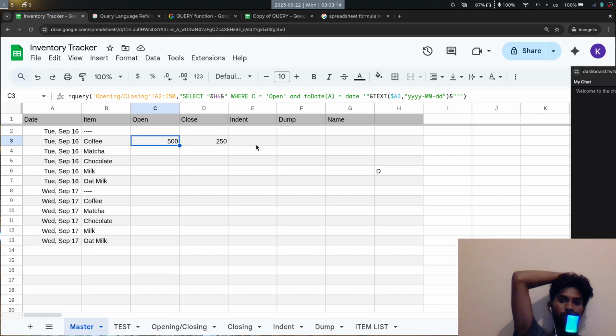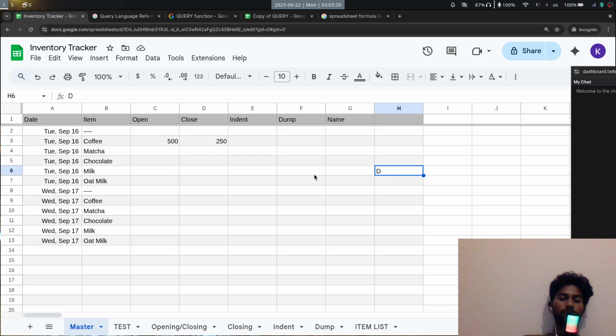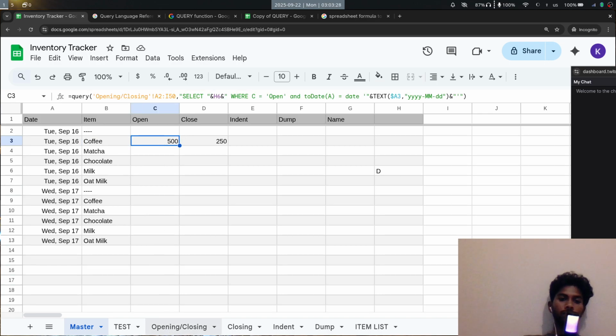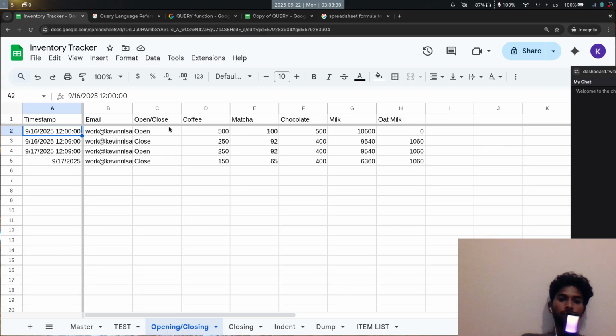So what I will have to do is something like a custom function that gets me the column name for coffee. So complicated.